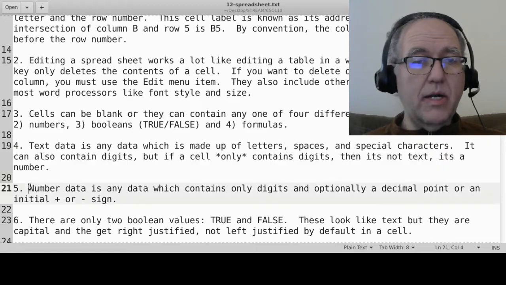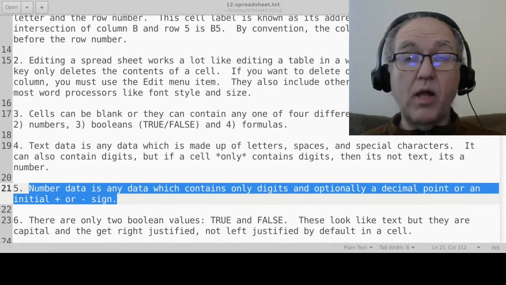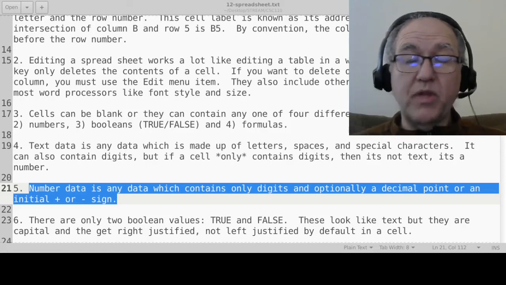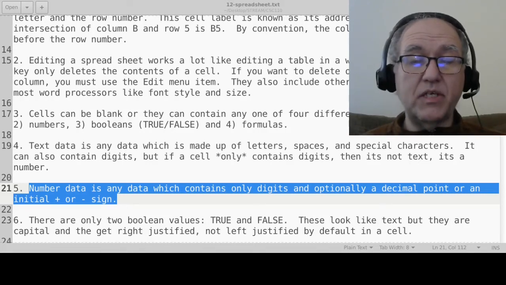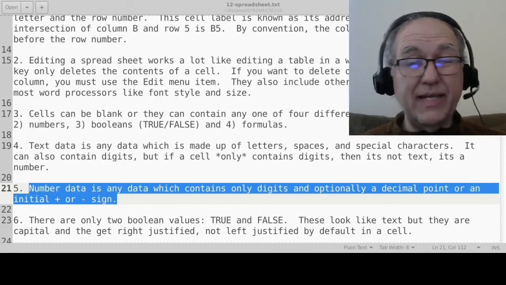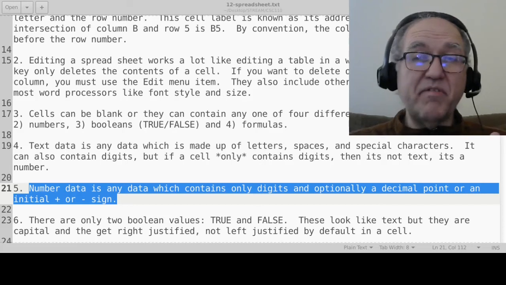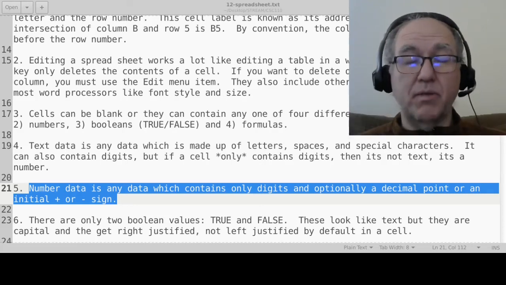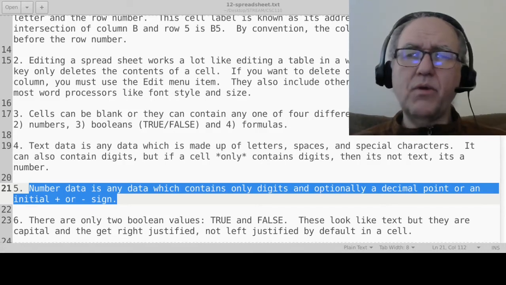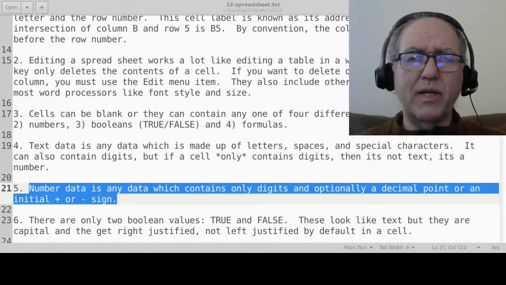Your second data type is numbers. After all, a spreadsheet is a glorified calculator, and so it's got to be able to work with numbers. There's got to be a place where you can put numbers into it, and so you can put numbers in cells. And what's a number? Well, it's optionally a plus or minus at the beginning, and then any number of digits with optionally a decimal. Not more than one decimal, because what's the meaning of a number with more than one decimal?